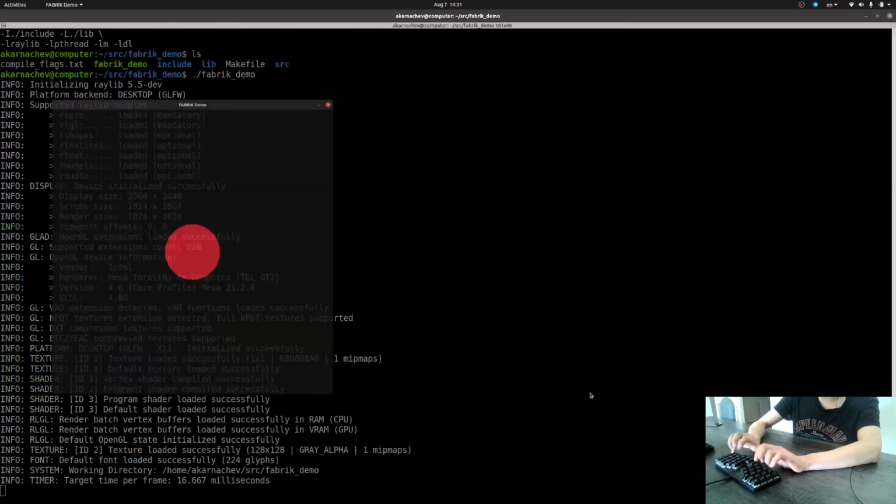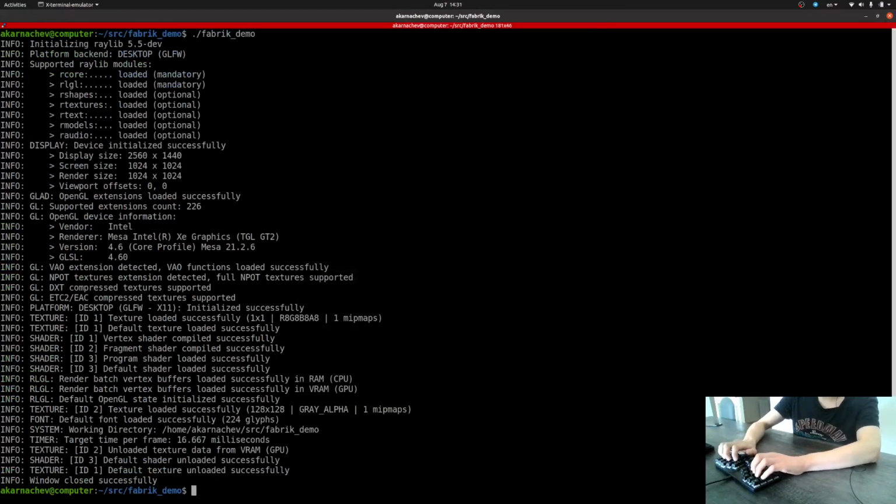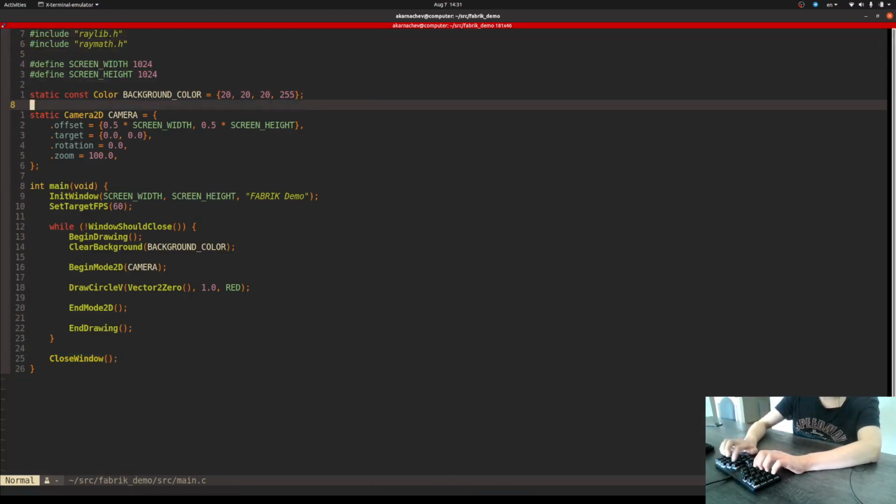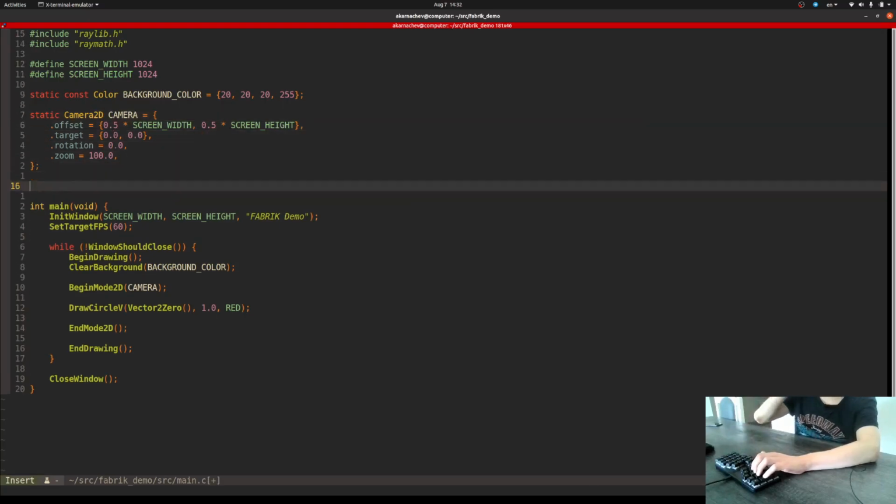Okay, Fabric demo. Nice. We have a makefile, we have the basic structure. Now we can start the actual programming exercise. So we want to implement the FABRIK method for inverse kinematics, for a simple inverse kinematics problem. So let's create a leg structure or arm structure.